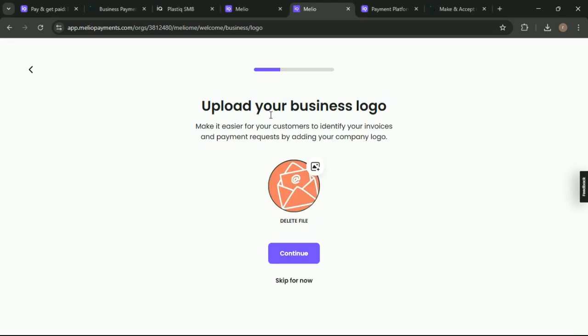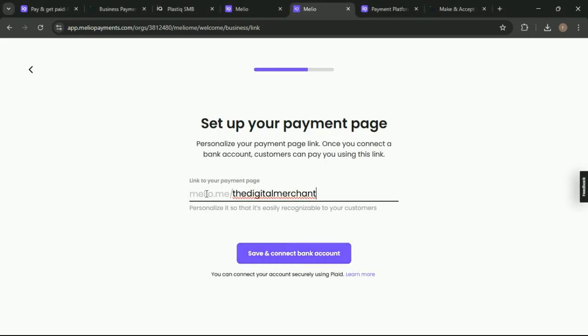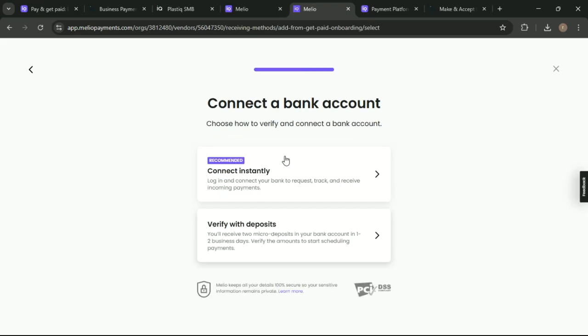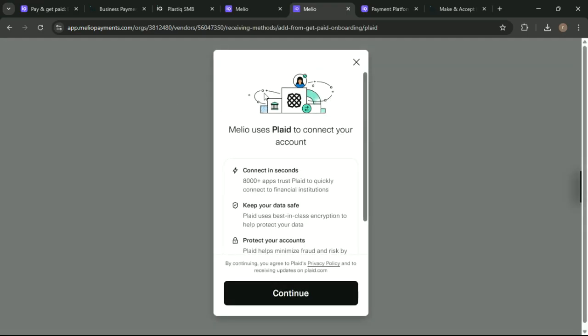And here we can get started, and you can customize your invoices. Melio will send the invoices for you, and you can customize them with your own logo. You can create a personal payment page so that, again, customers don't have to sign up to Melio in order to pay you. You can just save them, send them the link, and then finally you connect that to your bank account, and then in goes the money.